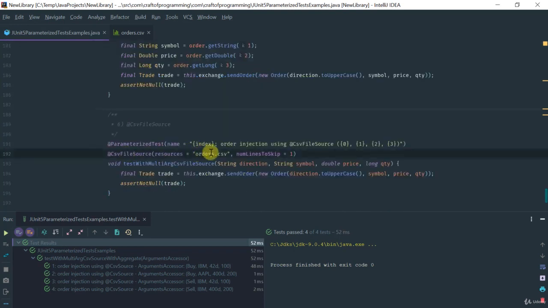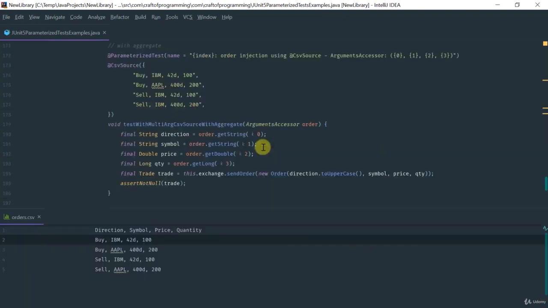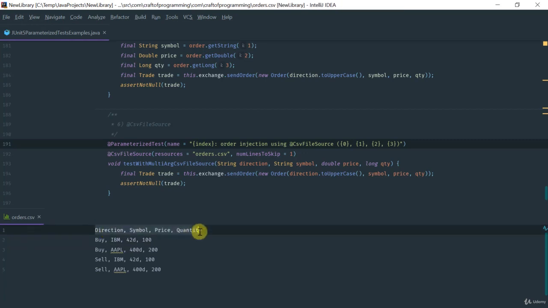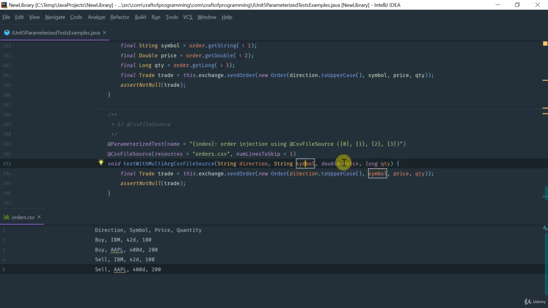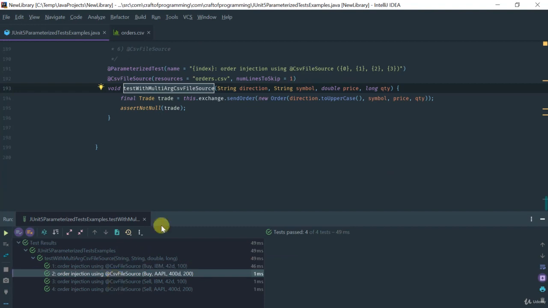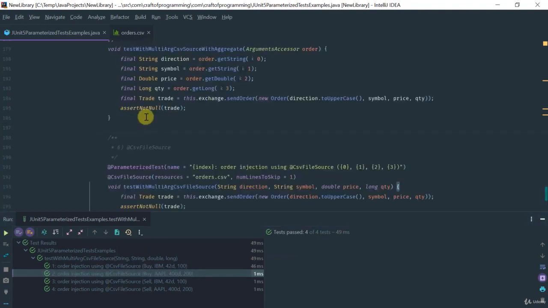The only thing you need to make sure is that this file is on your runtime class path. Just like before, notice that it's exactly the same thing. I have the header of my CSV and I have my 4 values here that match the direction, symbol, price and quantity, and I have here a nice way to skip the first line because I don't want to load the header. So if I run this, then notice that I get the exact same value as I did for this case.